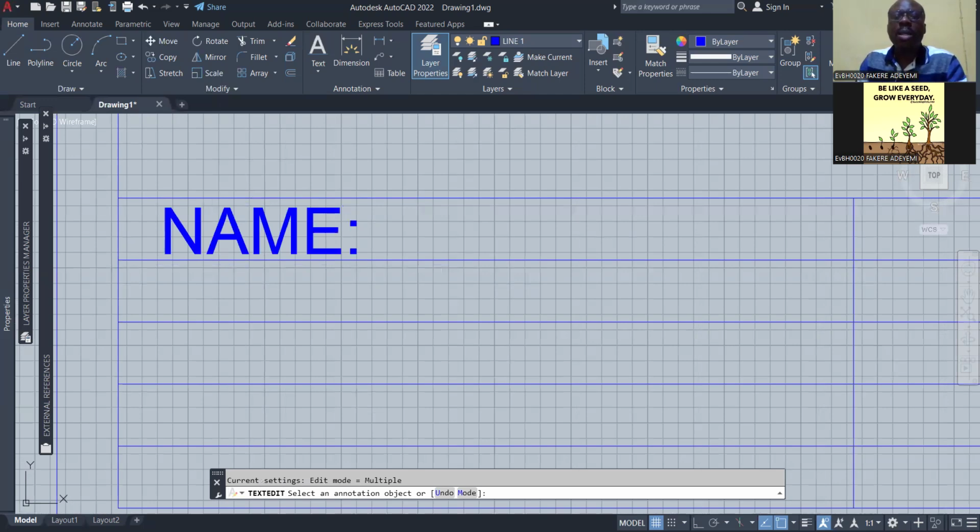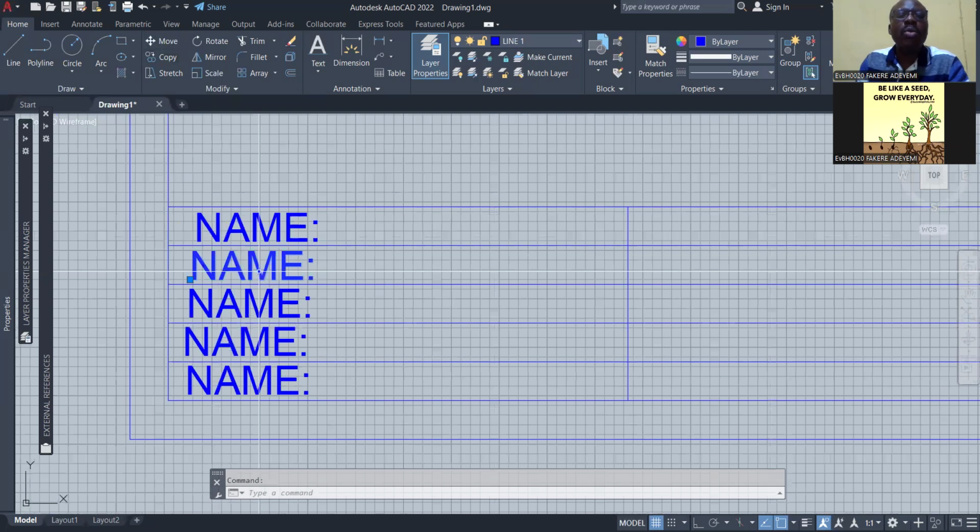Now, if you don't want to start creating a new one every single time, you can just highlight it, say copy. Copy, specify base point or displacement. You will now click on that thing you want to copy that you have highlighted. You click, and you see it has copied everything. Then I can decide, okay, I want to edit this one to matrix number. So I will edit this.